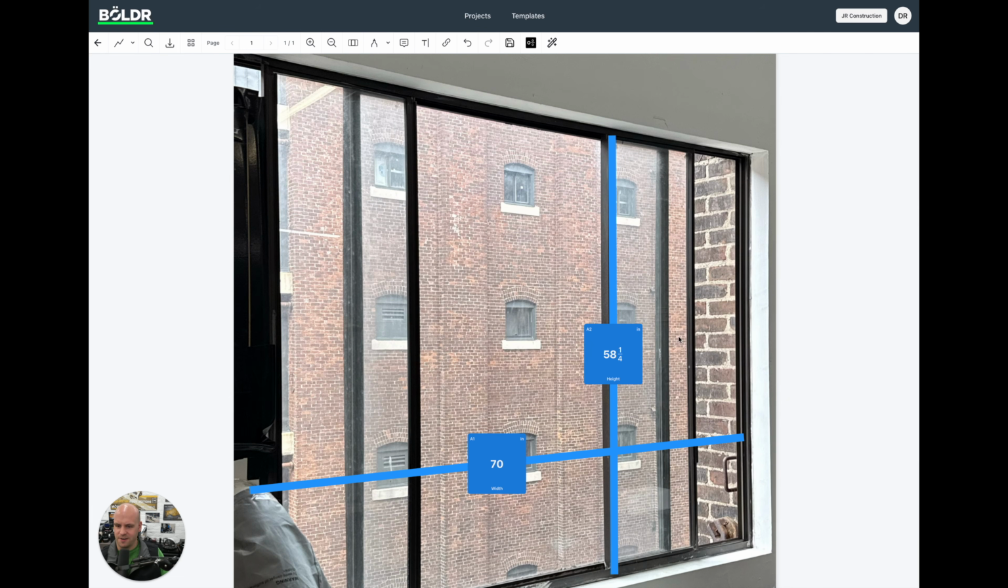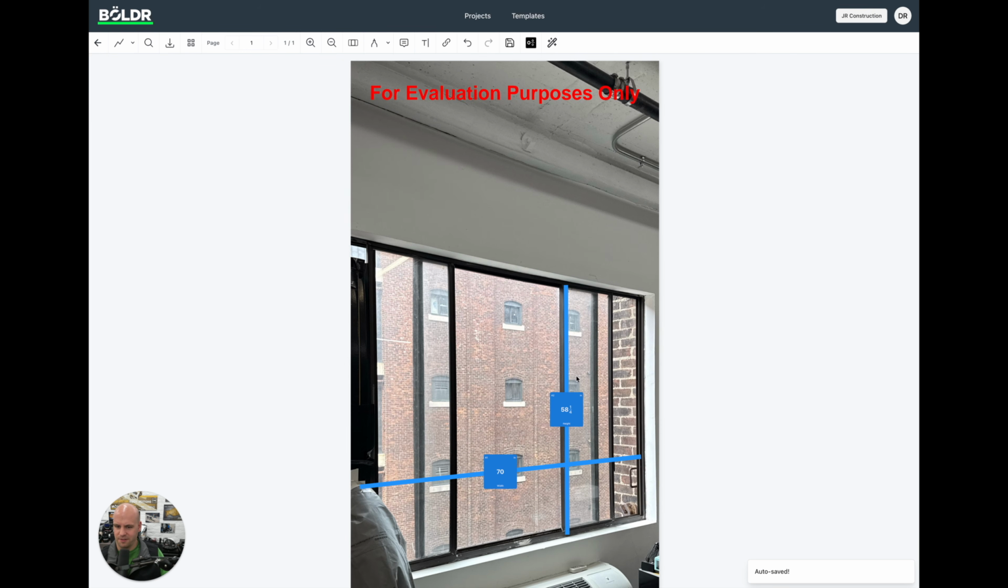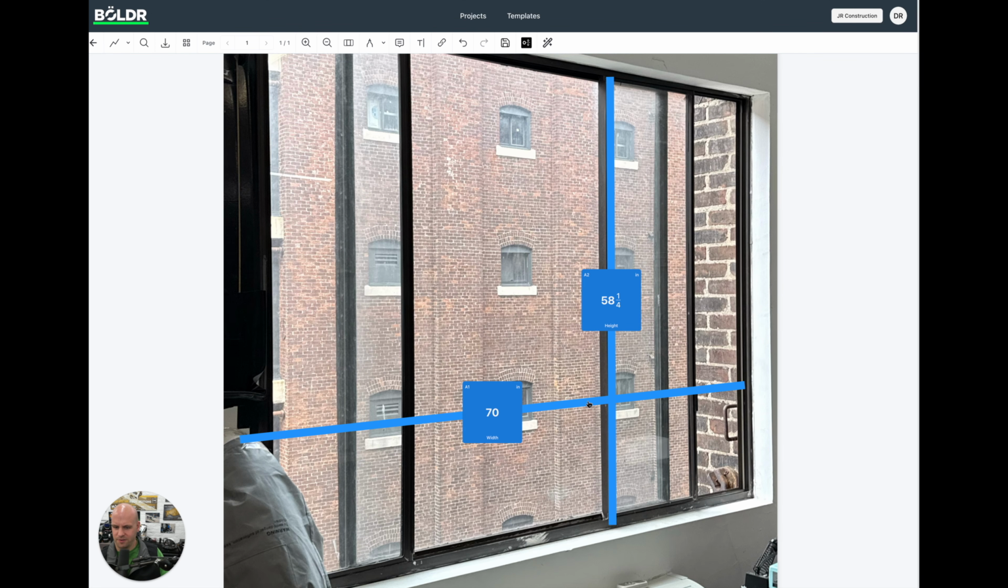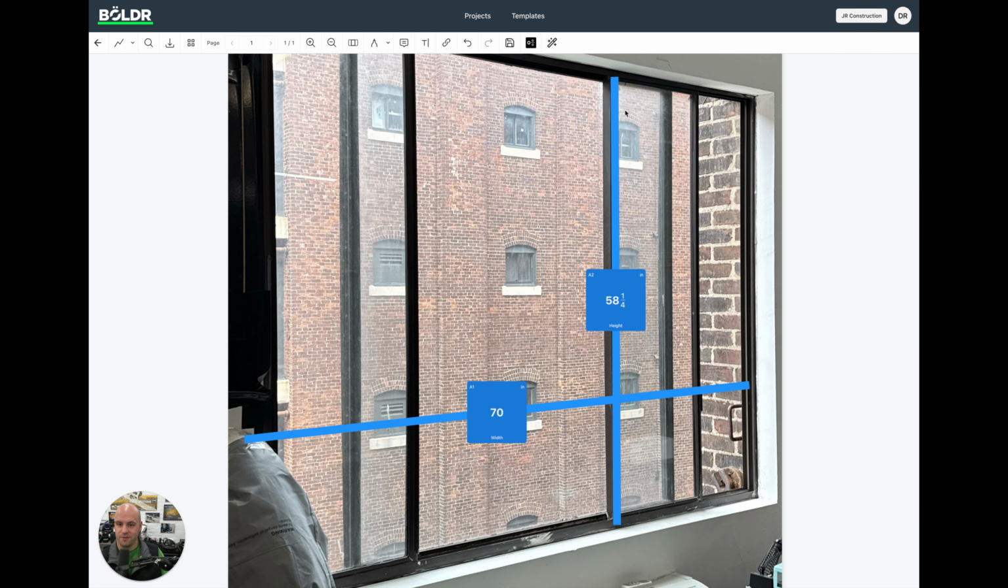So in this case, you can see the 70 inches referred to the length, the width rather, 58 and a quarter inches referred to the height. So you have a lot of flexibility in terms of what those refer to and how you have access to it a little bit further detail.